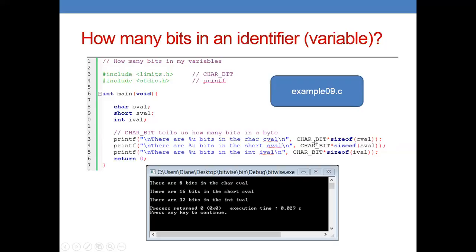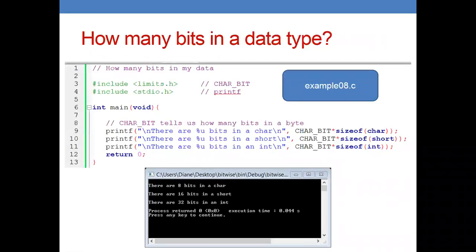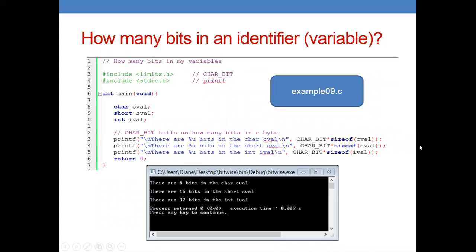So we get the same result: CHAR_BIT times sizeof c_val. c_val is the identifier name, but because c_val is a char, we get 8 bits in the char c_val. Because s_val happens to be of type short, we'll see that there are 16 bits in the short. And since i_val is of type int, we'll see that there are 32 bits in the int. So the difference here was that I used sizeof with the identifier names. Up here in the previous example, we used sizeof with the data types. But this always knows what data type this is, and it'll tell you how many bytes are associated with that.